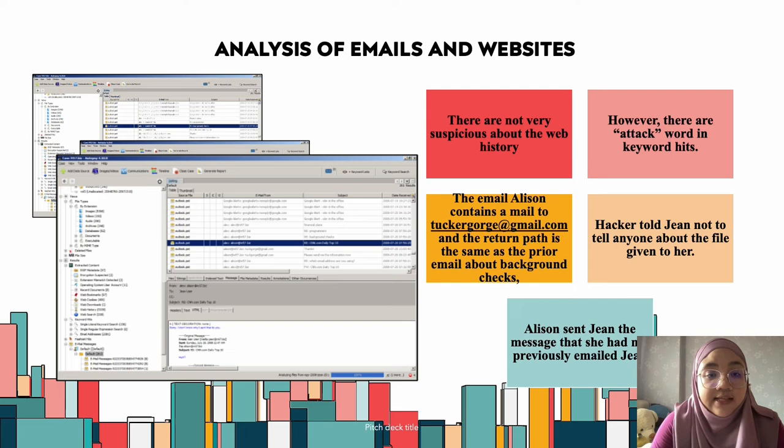For the emails, for example, the email from Alison contains a mail to a suspicious email, which is targetjoss@gmail.com, and the reply is the same as the prior email about the background check of the company. And then the hacker told Jen not to tell anyone about the file that had been given to her. Also, Alison sent an email to Jen saying that she actually did not send an email to Jen. So this is suspicious evidence that we can analyze to reach a conclusion for this investigation.